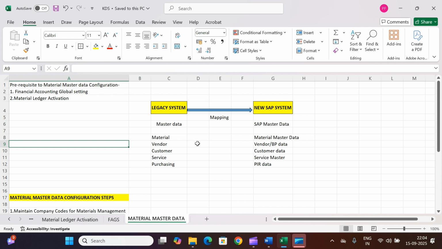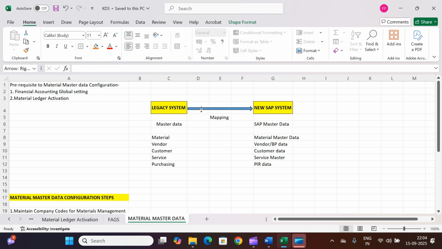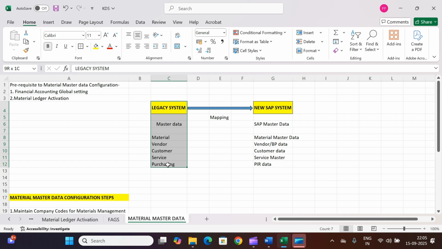Now we'll jump on to the material master data creation, or material master data configuration. Before directly configuring the material master data related objects, I'll quickly explain what material master data is and why it is needed. Consider that you are implementing SAP at a client or customer. Before implementing any new SAP system, they will already have a system available, which we call a legacy system.